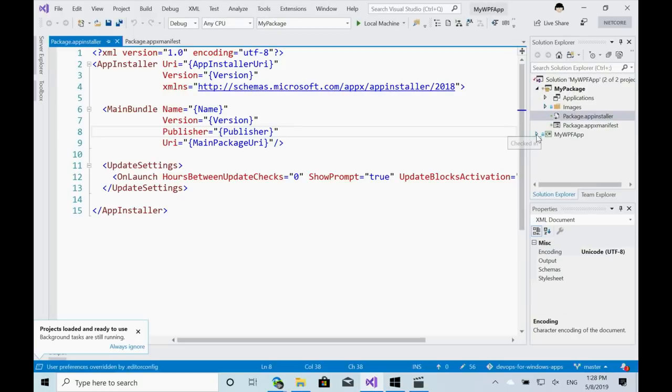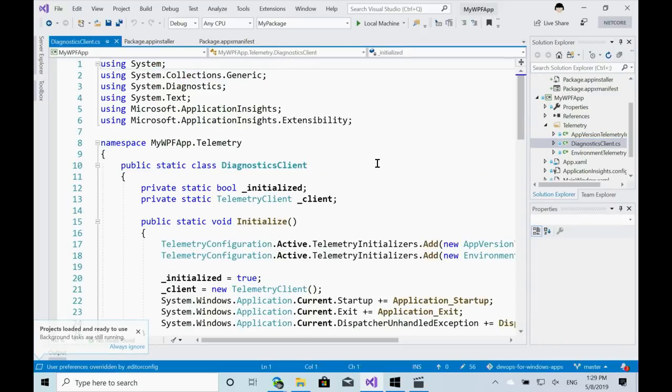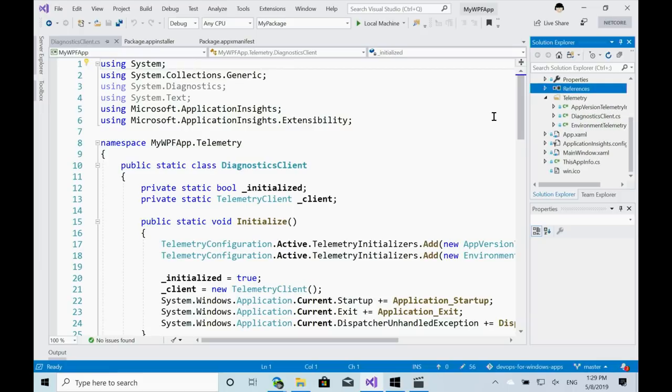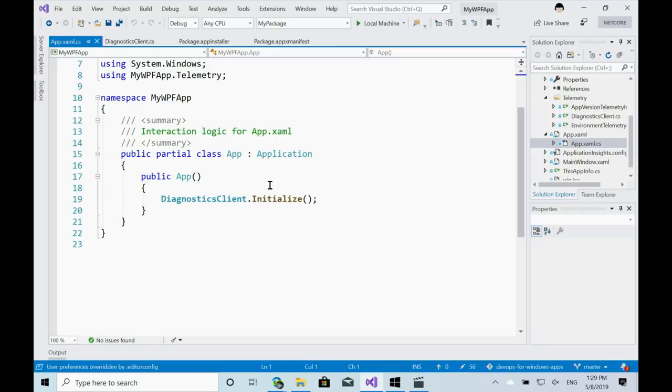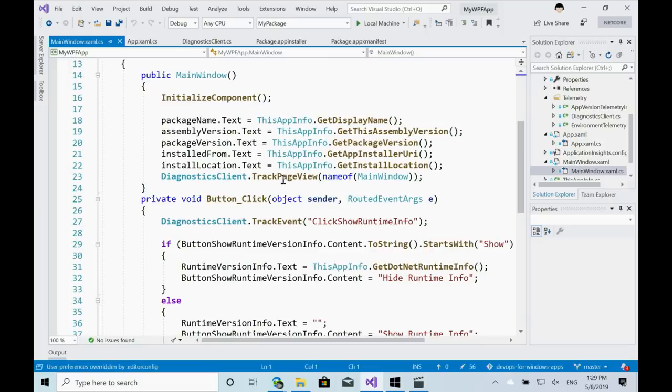We are using this diagnostic client that is based on a NuGet package provided by Oren. It's this one, the App Insights Windows. Basically, at the start of the app, we initialize the diagnostics client, and then in the app itself, we are calling TrackPageView or TrackEvent here in the code.